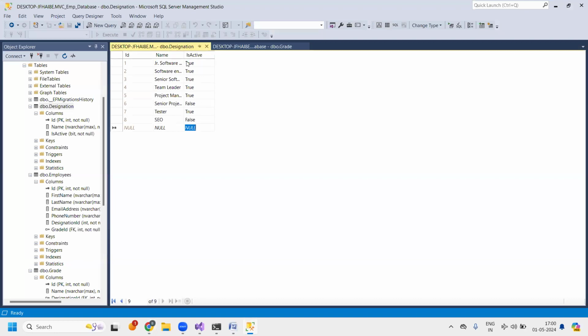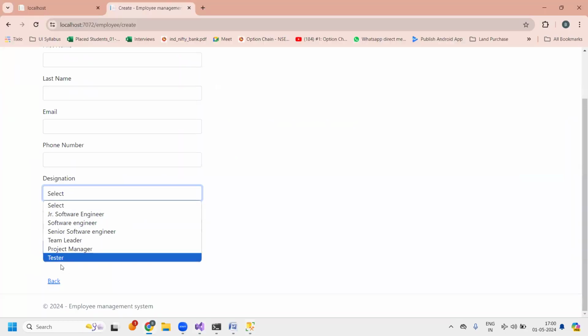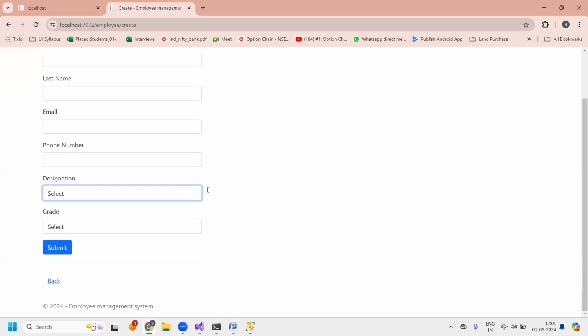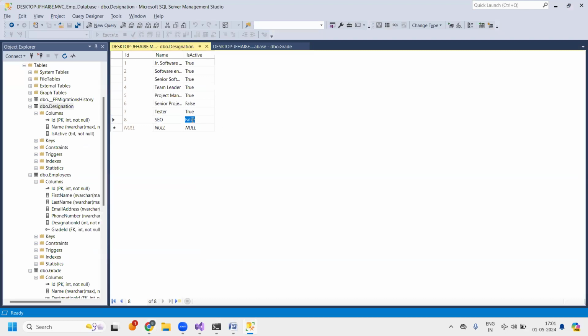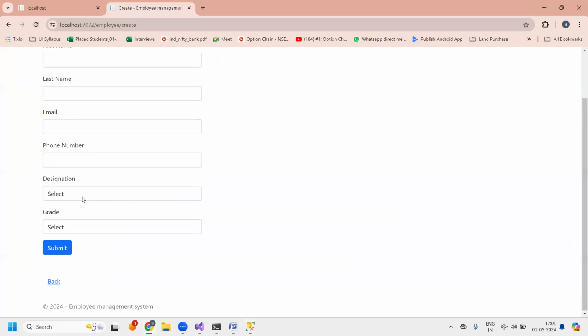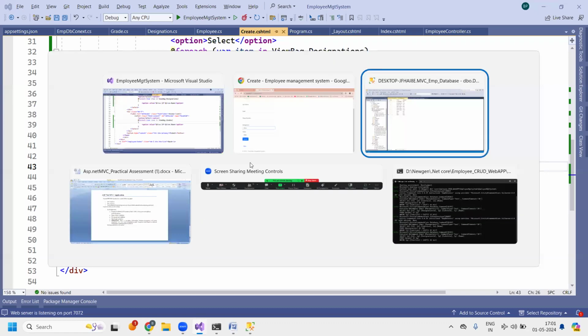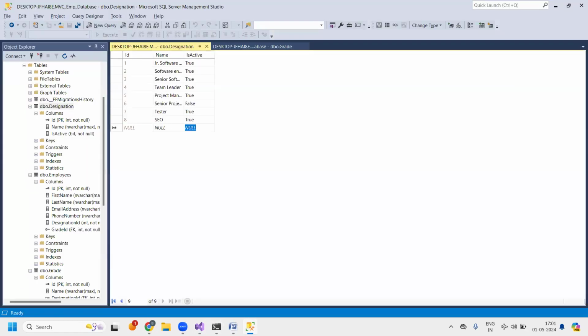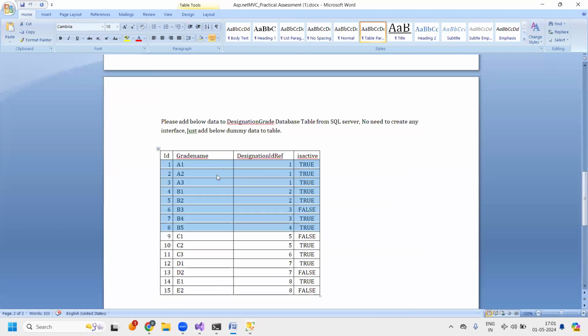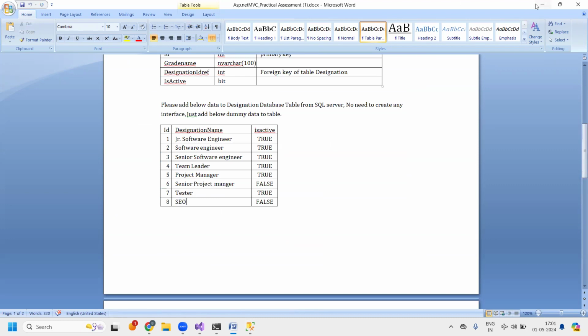Now you can see in the designation table we are having ACO, 8th row, which has IsActive false. That's why in the UI you are not able to see the CEO. Sorry, the CEO you are not able to see because it has a false flag. But if I make it true and refresh this page, then here you will see CEO, ACO. Not sure what that is. Should be CEO, right? What is ACO? Ah, it should be CEO only. Not sure. Anyways, whatever that is.